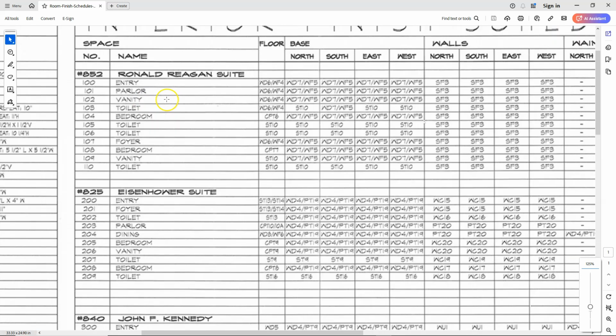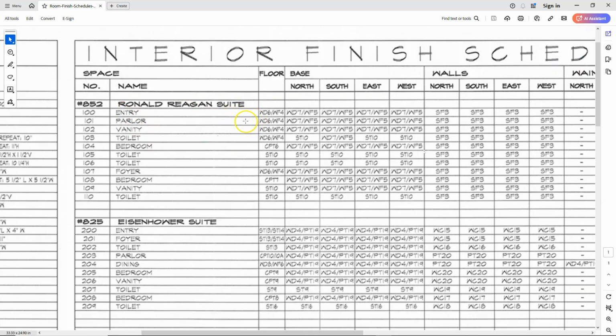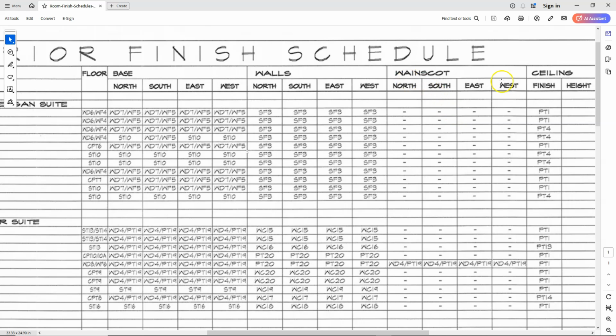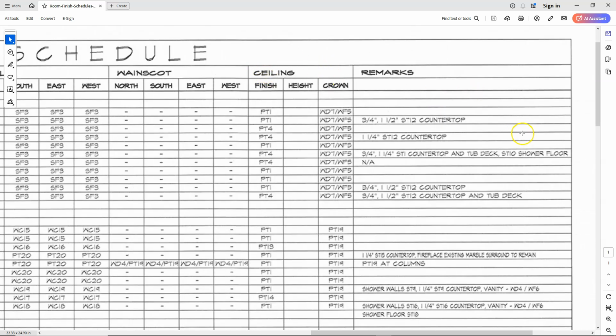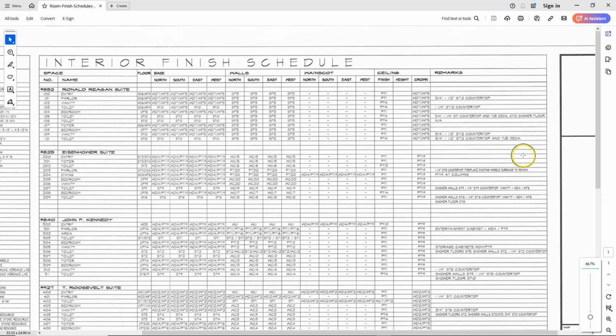But each one of these rooms is going to have a specific thing defining how they're going to finish the floor, the base, the walls. If there's a wainscot, that's that sort of paneling you sometimes see at the base, at the bottom of a wall, and then the ceiling. Each one of these things might be further defined by which wall it is, north, south, east, or west, on and on and on. So lots and lots of information we can put into a schedule.